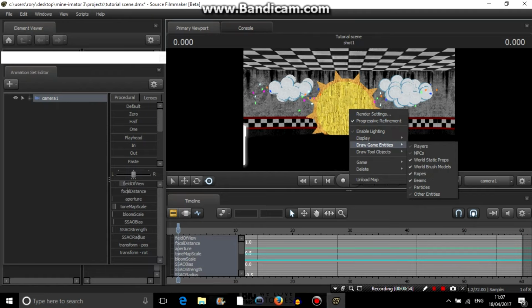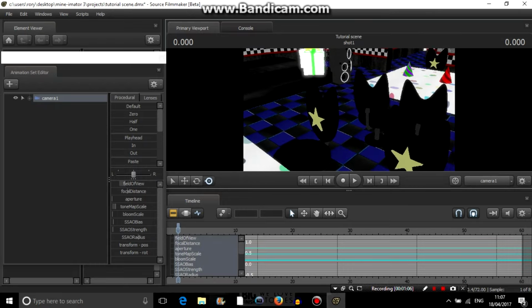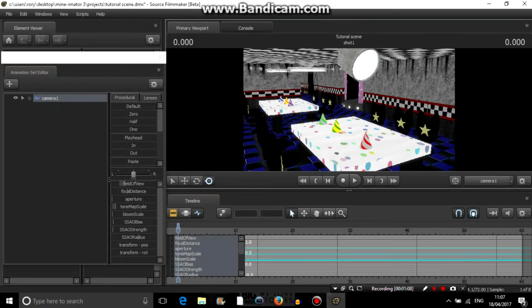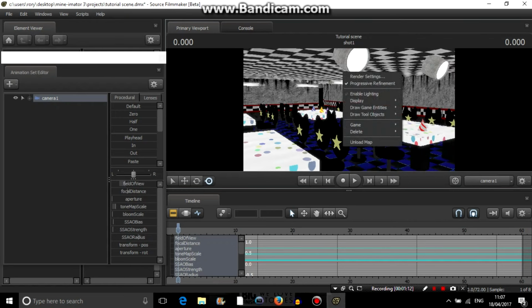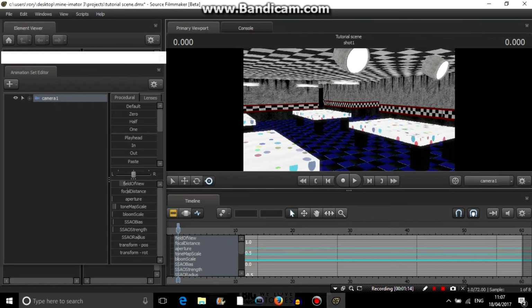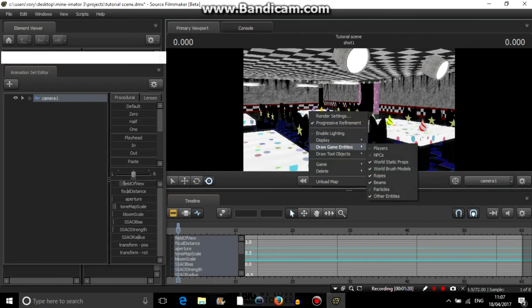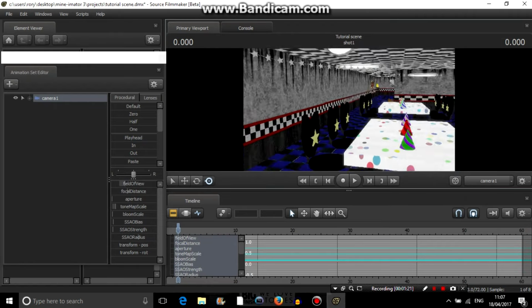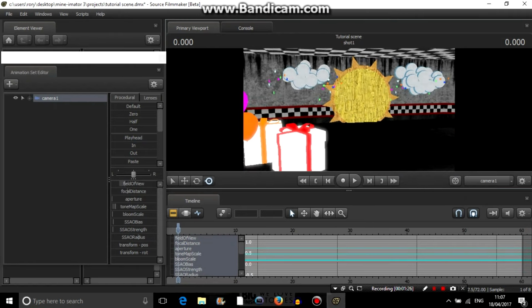If you go to draw game entities here, some of the particles or models won't be in the map when you first load it up, so I suggest clicking that, and then boom, there weren't chairs there before, but now there are. And there wasn't a Pirates Cove over there before, but now there is. So if I just show you that again, boop, and boop. Some maps might not have particles, but I'm just going to check. There doesn't seem to be any particles here. Okay, so that's that sorted.